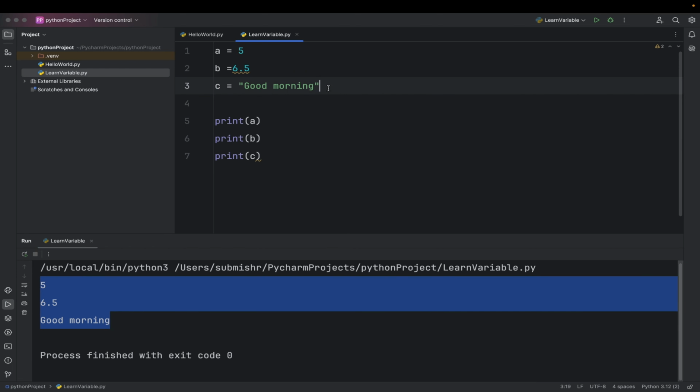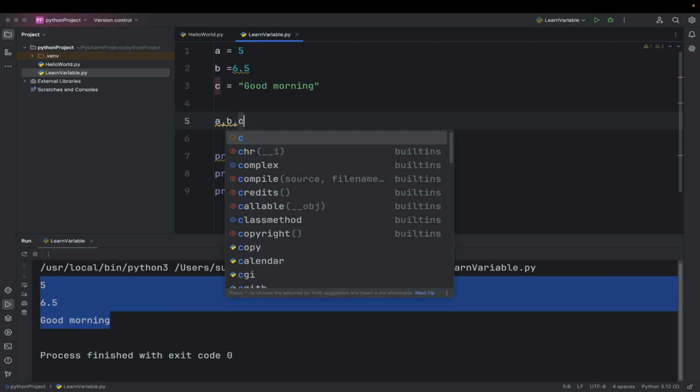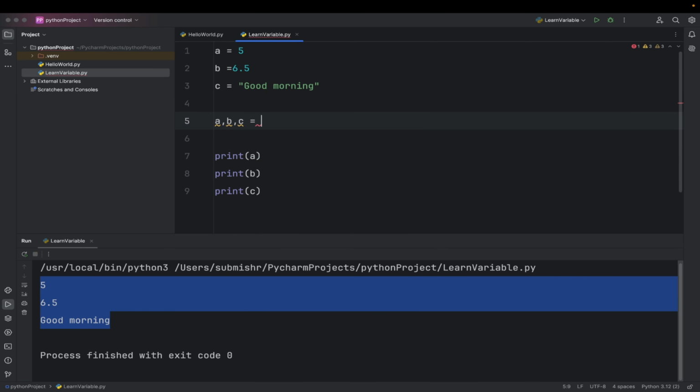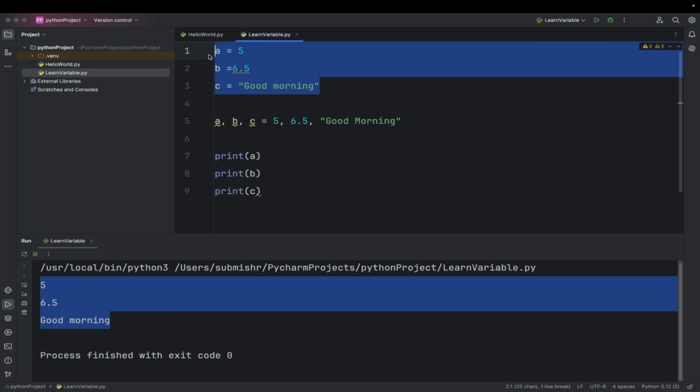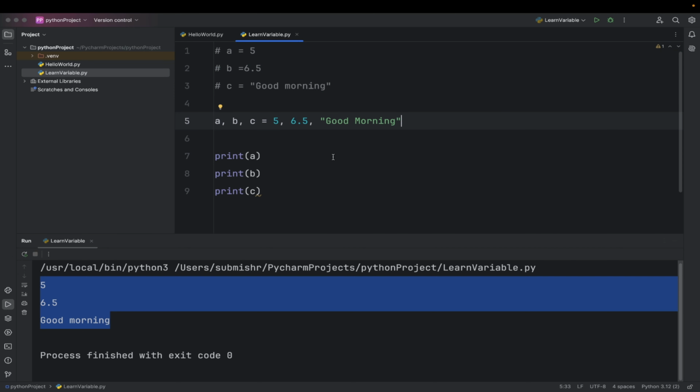Instead of writing like this, what you can also do is something like a comma b comma c is equal to 5, 6.5 and then good morning. And you can just comment out all these things. Okay, now let's print this.